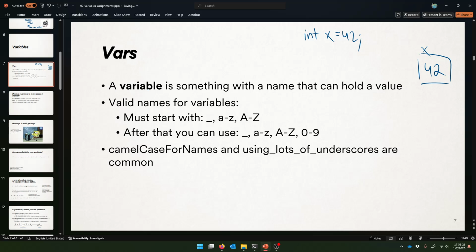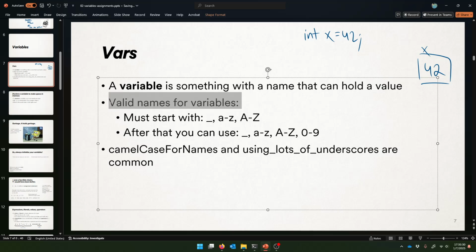So that's pretty nice. When you're making variables, you can't give them any name you want, all right? So variables can have the following names. Your variable names must start with a lowercase or uppercase letter or an underscore. And then after that, you can use any of these characters. You can start using digits as well for your variable names.